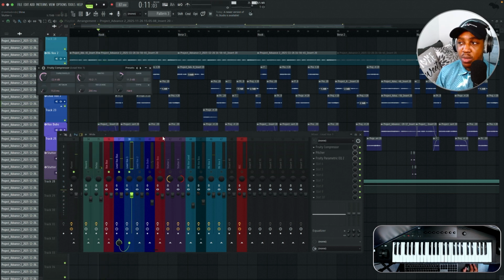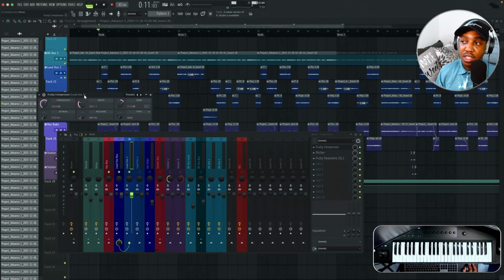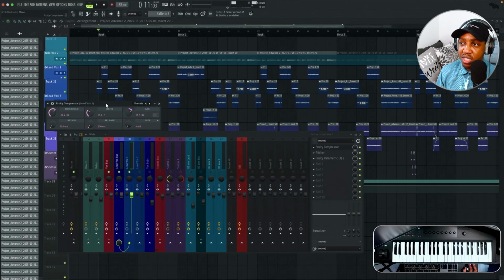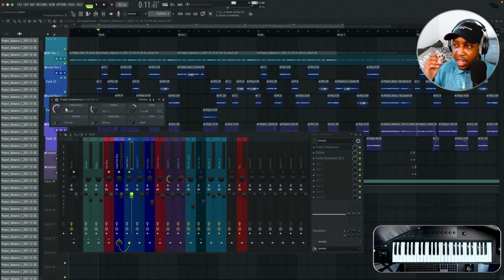The first thing I added here was compression, and these are the settings I use here. I kind of just go by ear and what sounds good. So you can see this is how it sounds. Let's mute everything, disable all the effects on here, and just listen to the lead vocal now.